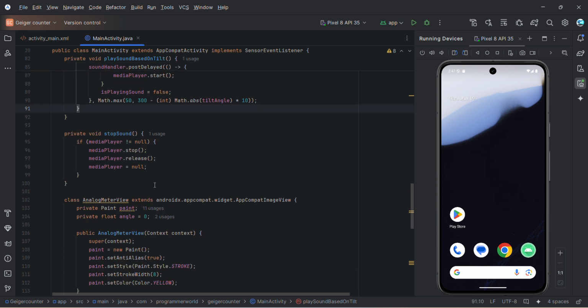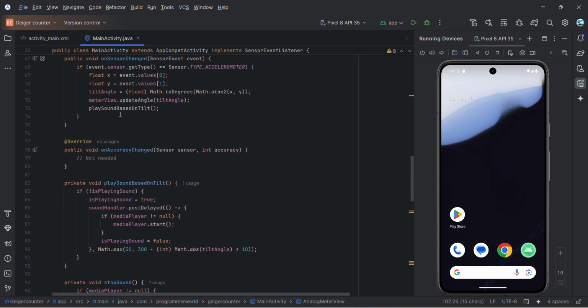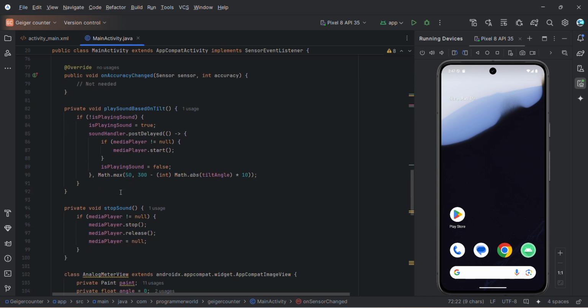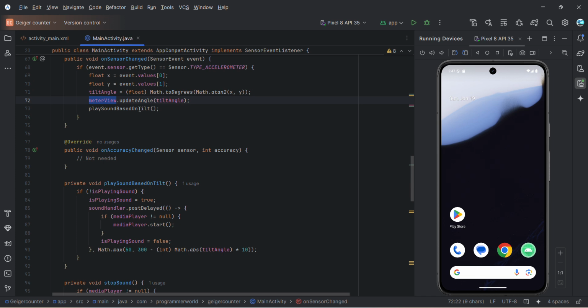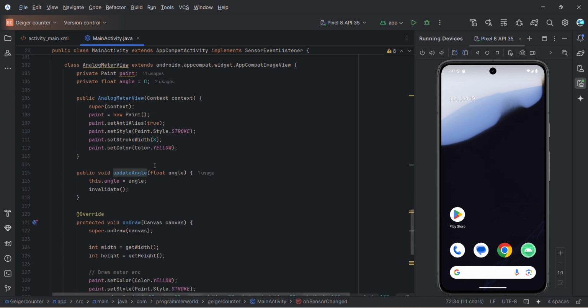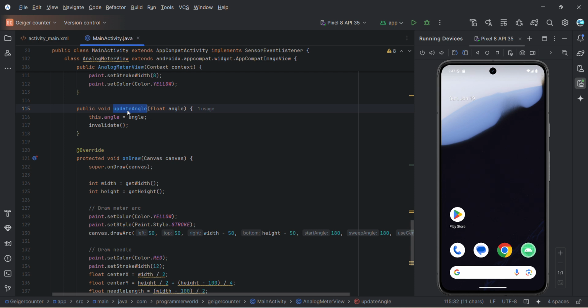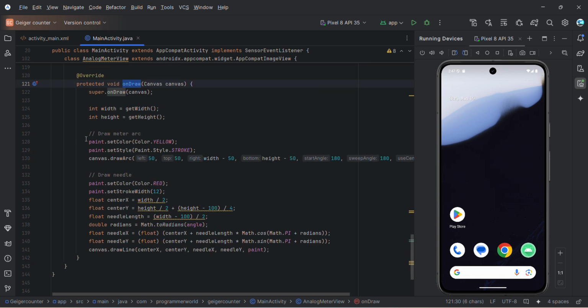Okay, now coming to the drawing part once again. In this method over here, meter view, which is an object of type analog meter view, will call the update angle. In this update angle method, it will basically update the angle and invalidate. Basically, it will call the on draw command again, and this on draw command will first draw the arc of yellow with this particular logic.